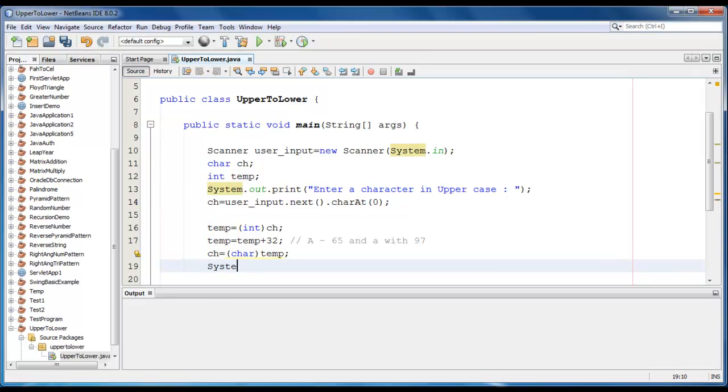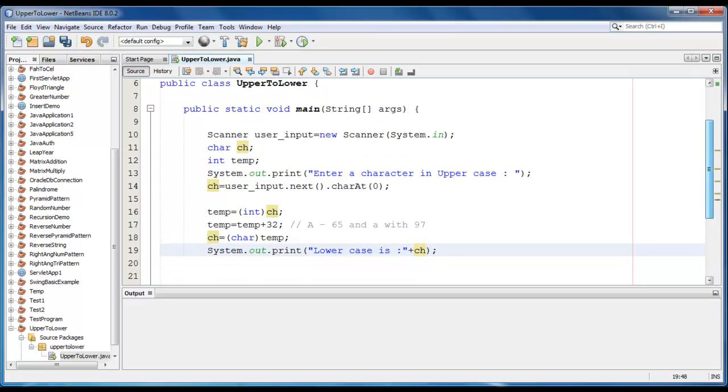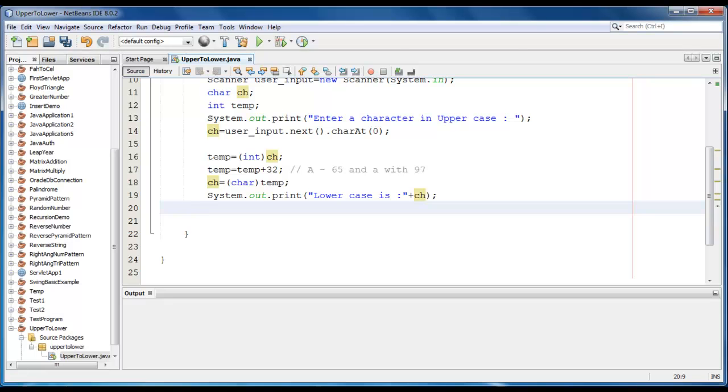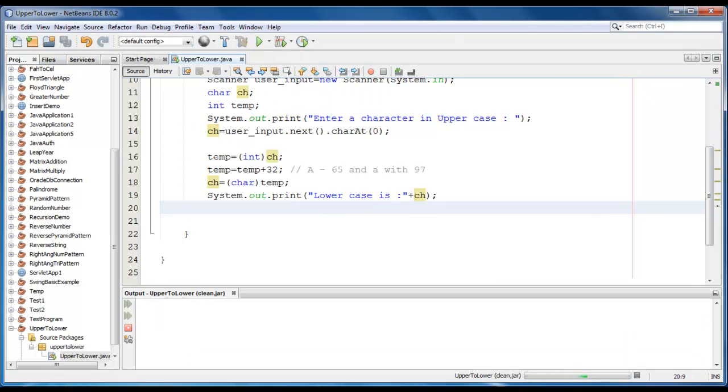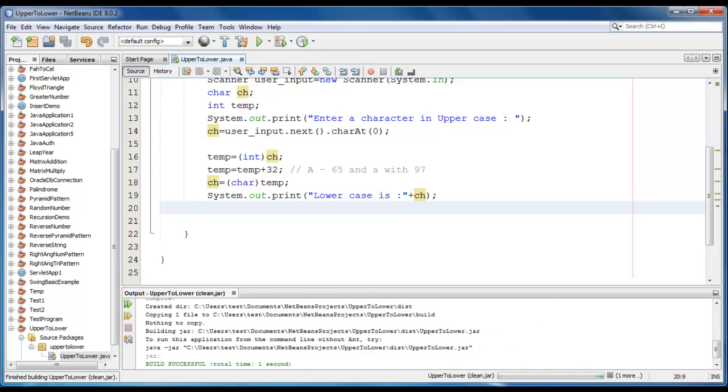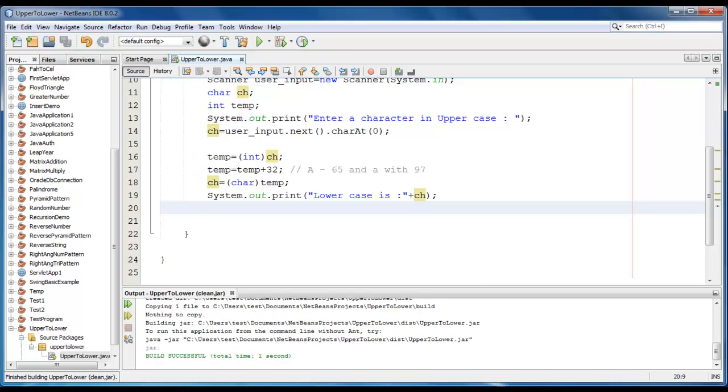Now we just print the value, System.out.print, "lowercase is". Let's save it, go to run, clean and build the project. Now test the application.